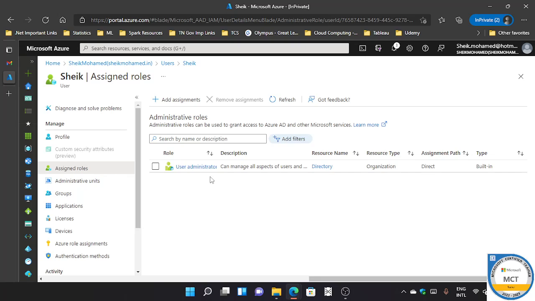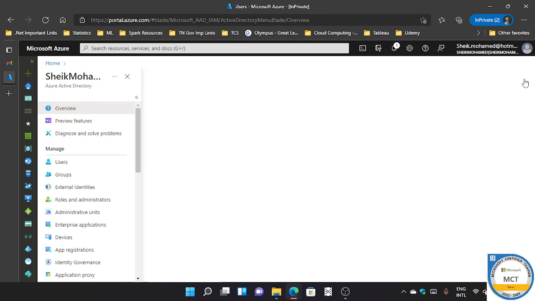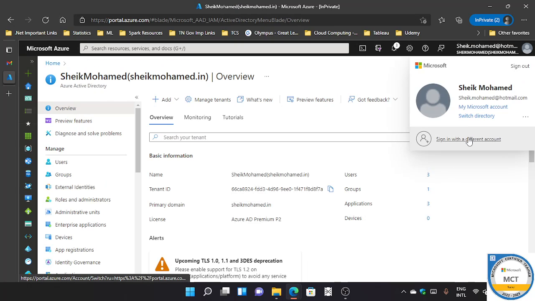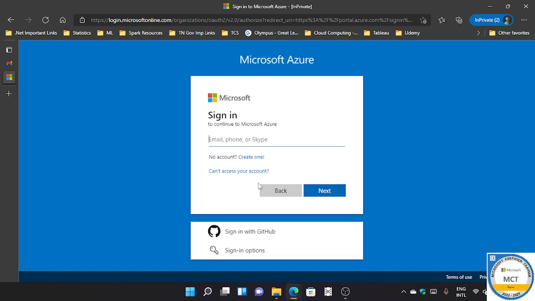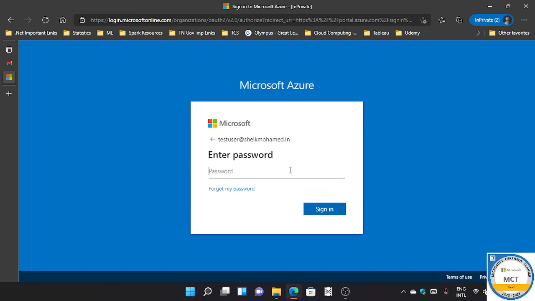What I wanted to quickly show you is whether this test user will be able to invite guest users, since this test user already has the user administrator privilege or role in place. Let me close this quickly and try to log on with a different account. The test user of the custom domain. Provide the password.